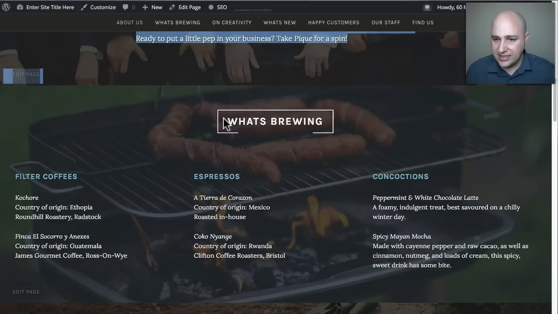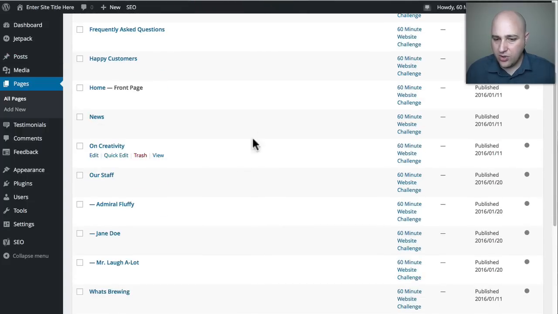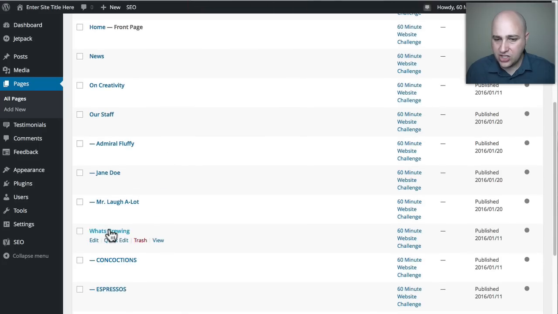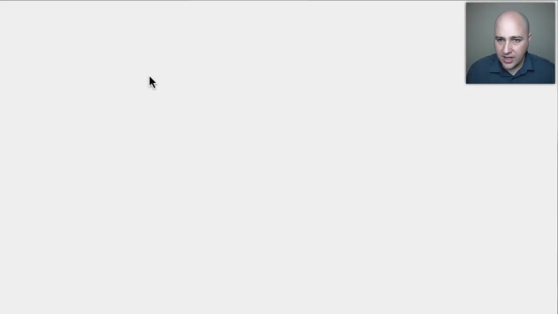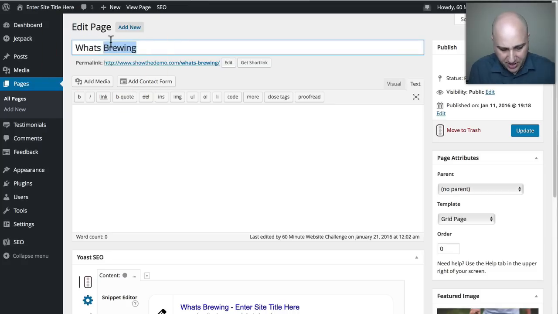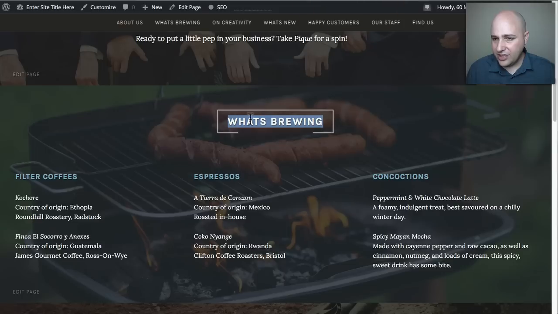And so you can see the title here corresponds with the title of the individual page or post. Right here, where it says What's Brewing, I could go to the page that says What's Brewing, and it's going to pull up, and I can change the title to whatever I want. So I can say What's Happening, like that. Click on Update, and it's going to update that title. Now on the front end, I can refresh, and this is going to change to What's Happening.